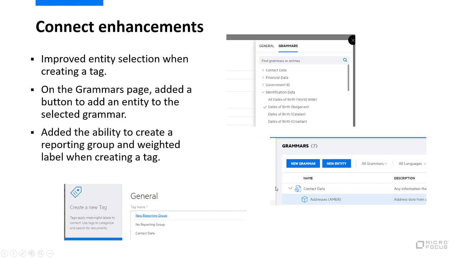Further on the Connect enhancements, there's a few user interface changes that were added in there, which is mainly based on customer feedback. There's an improved entity selection when creating a tag. Before you could only select the high-level groupings of the entities, so high-level grammars here, and you would then have to really need to know what was in the list there to start typing away to pick the specific entity on the grammar that you were selecting. Now they're just in a list here, so it's much easier to find what you've selected by the tick box and what is available.